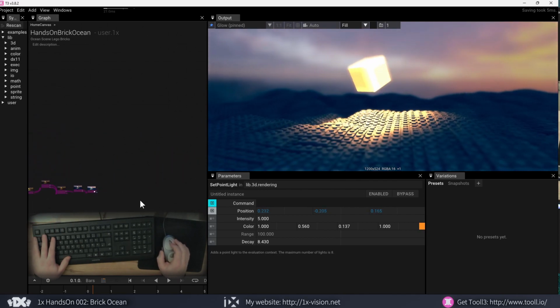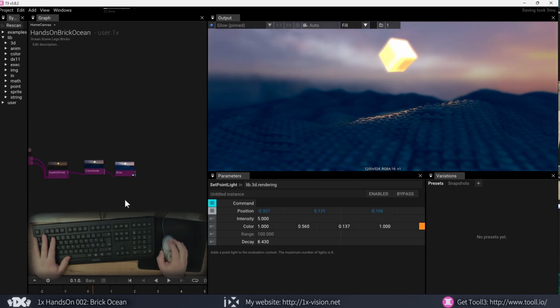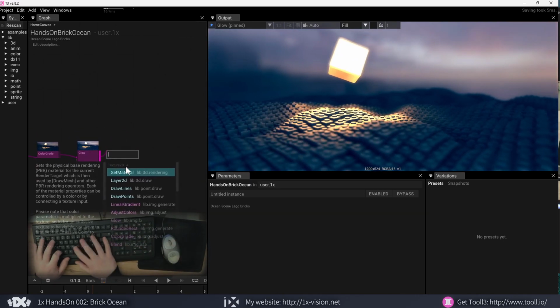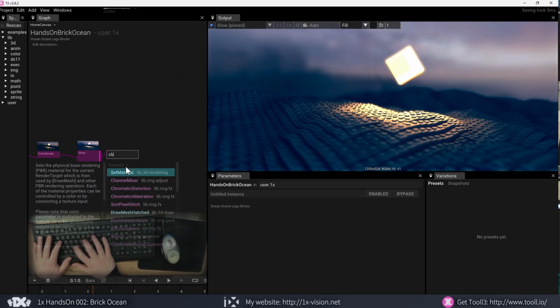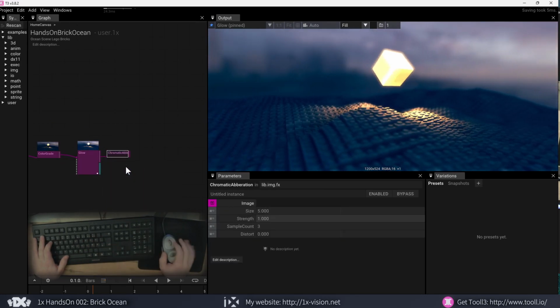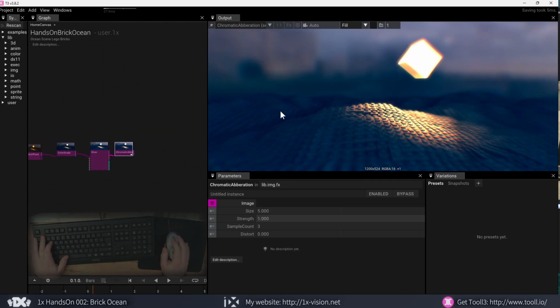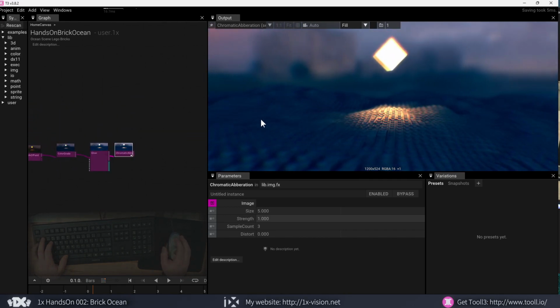So yeah, and I mean, this is pretty close. I could end this with chromatic aberration, one of my favorites. Yeah, I think we're pretty close to the original.